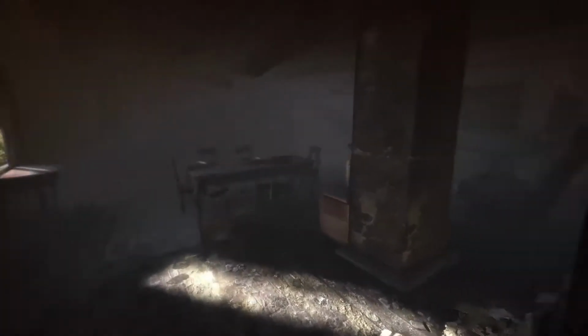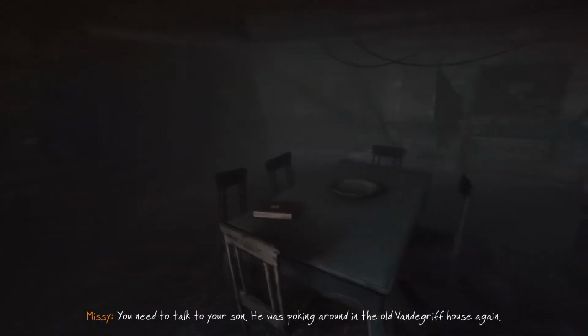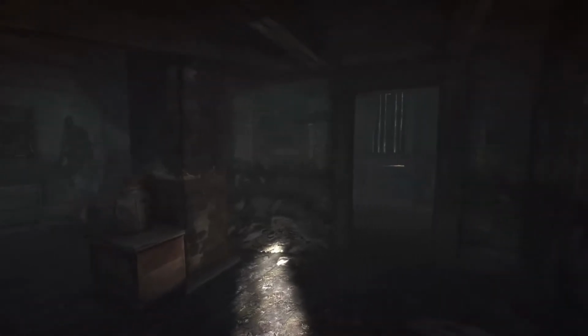So this looks familiar. Yeah, kitchen at the end. You need to talk to your son. Oh. He was poking around in the old Vandergriff house again. Said he found some secret room. Yeah, really? Okay, I will go talk to him. Okay.